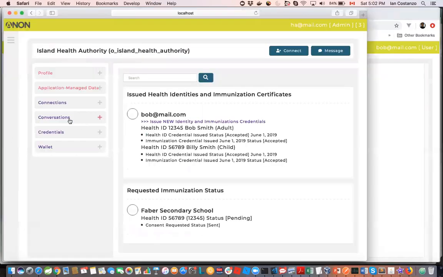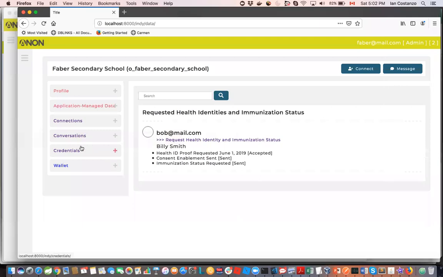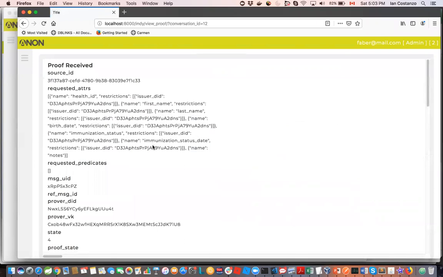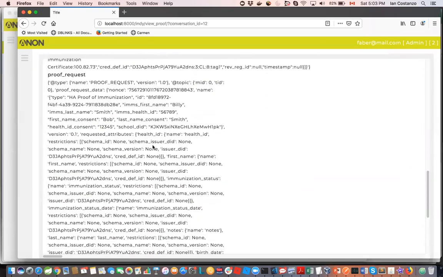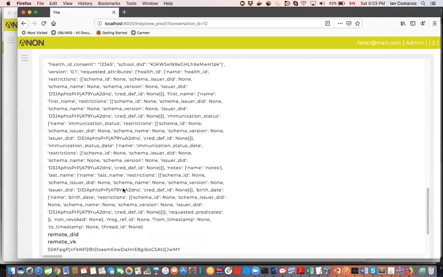And when we go back to the health authority and we take a look at their status, we see that the consent request is accepted. The health ID status was accepted. That means the proof has gone back to Faber School. And then when we go back to Faber School, we see that everything is being accepted. And if we drill down into the conversations, the actual immunization status came from Island Health Authority as a proof. Here's the proof. You can see somewhere in here that it is verified. And if we like, we can take out our calculators and verify all the cryptographic math. Anyway, somewhere in here it says verified.